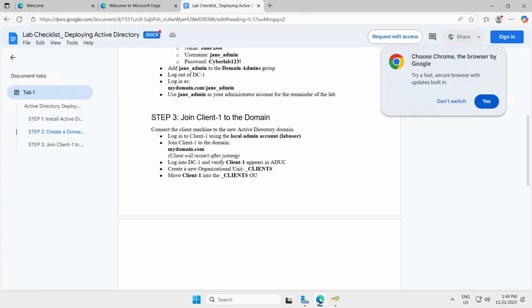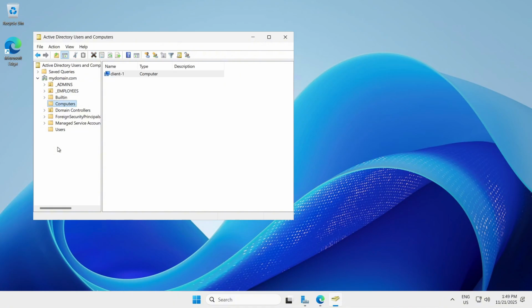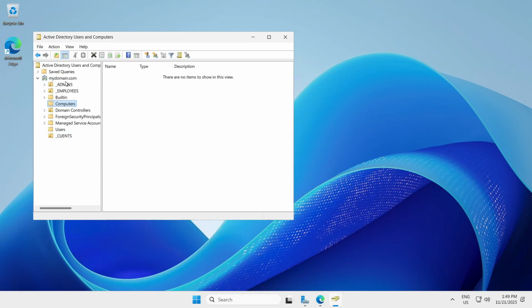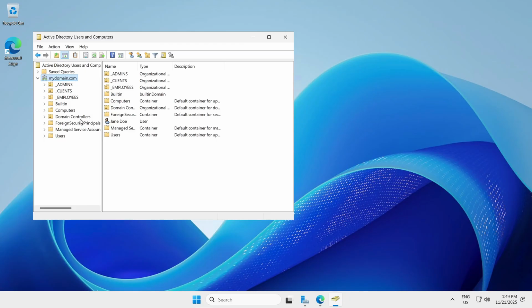So it exists, and we could create another organizational unit. Let's do that. Clients. Let's put that here. Then refresh. This is done just to keep everything organized, and if there were any group policies or any devices to be managed, everything is organized in a logical fashion.